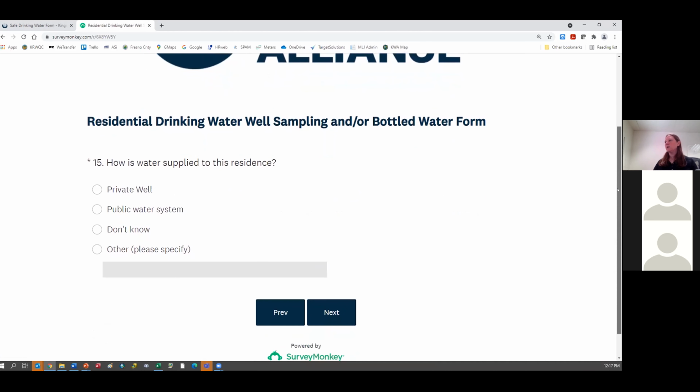The next question that comes up is, how is water supplied to this residence? What that means is, when you turn on your faucet in your kitchen or in your bathroom, is it coming from a public water system, such as the city of Kingsburg or the city of Clovis, or is it coming from a private well?